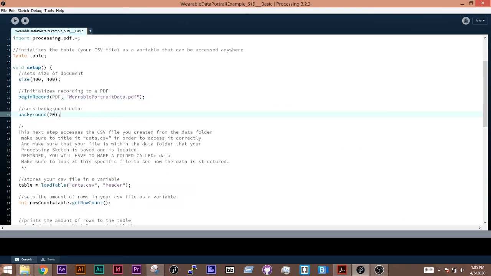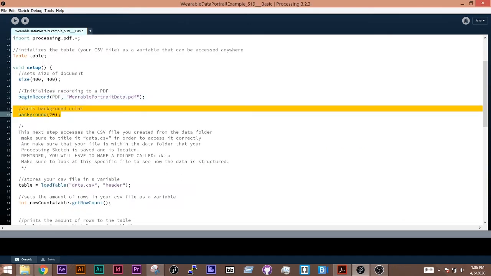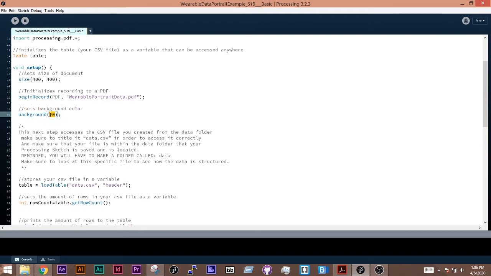Then we set a background color, and you could change this as well. Currently, this is a color that is pretty dark. It's close to black. Number 255 would be white.